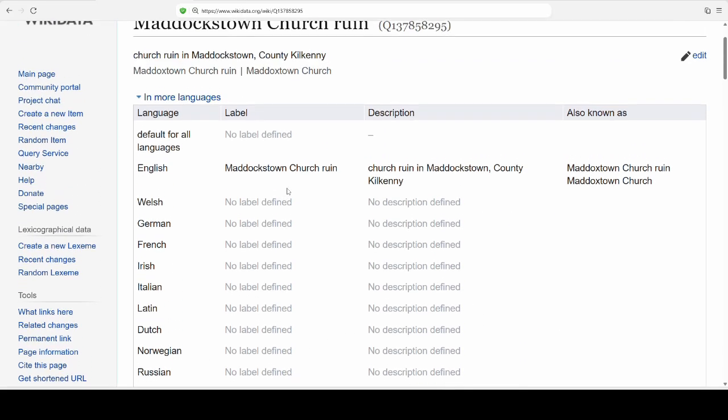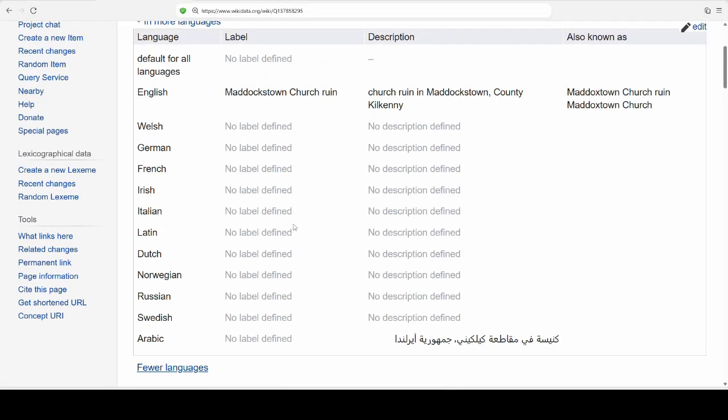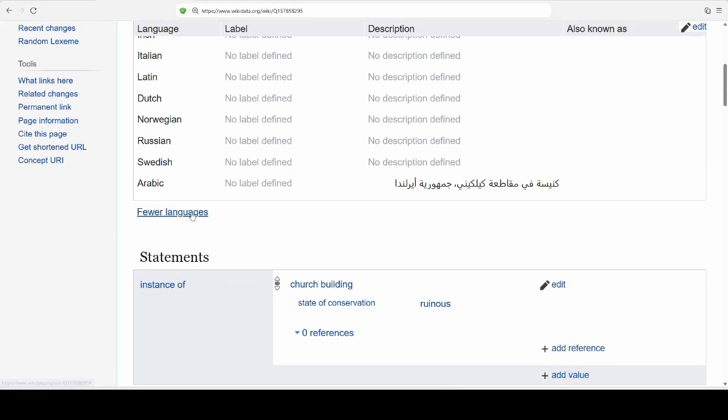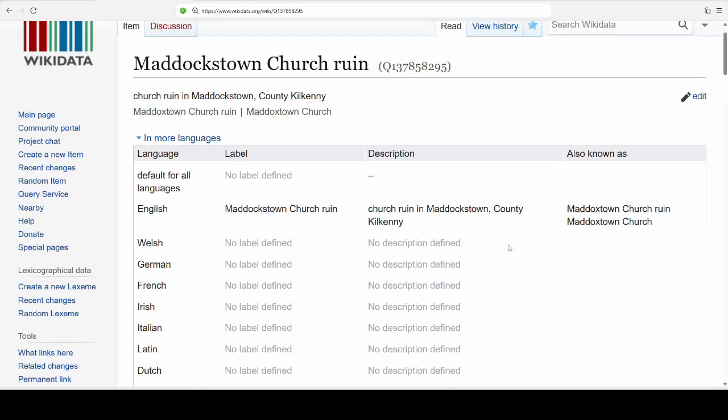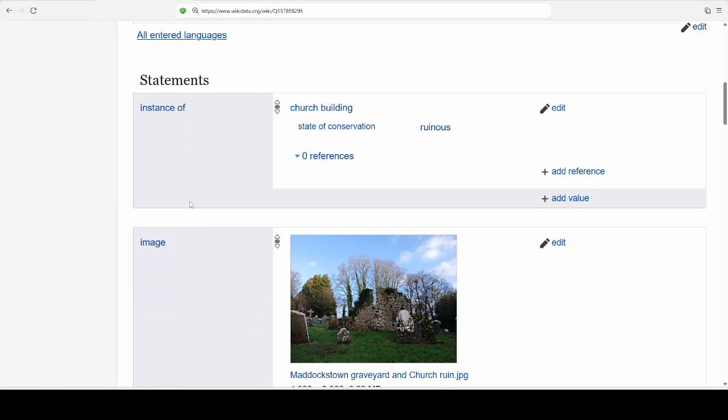So someone has, for some reason, added an Arabic name, or a definition, for Maddoxtown Church ruin. And because I don't have Arabic in my settings, it's not shown to me, but you can display it using the link for all entered languages. And then we start with the statements, and the statements are what describes the item in more detail. So you have a name and a description basically, and alternative names, but that does not really give you an awful lot of information. And this is where Wikidata comes in really strong and useful.